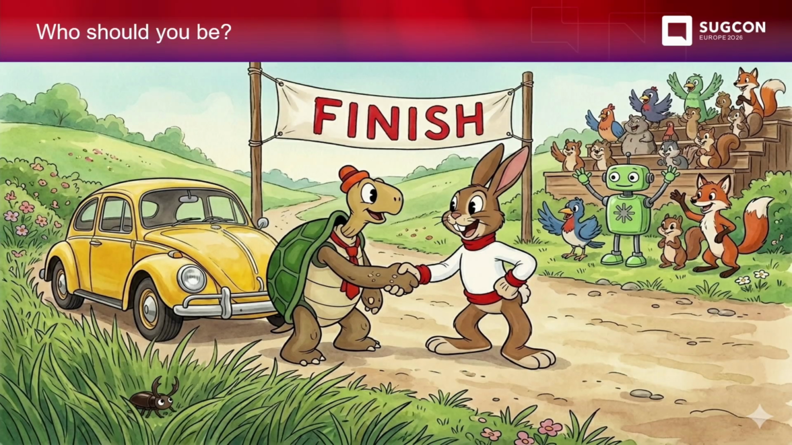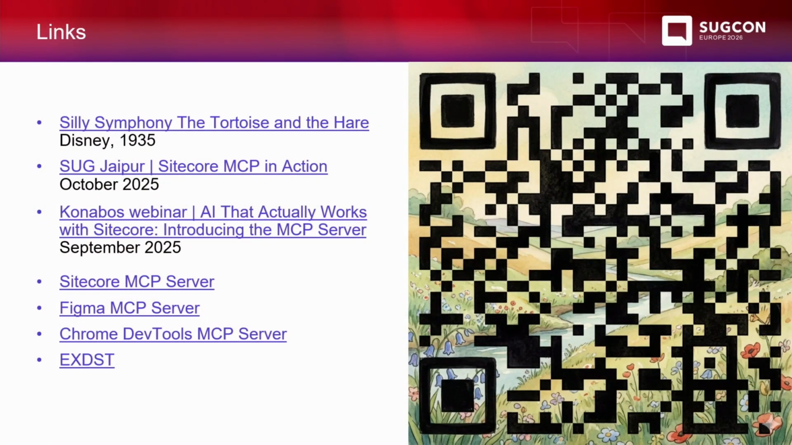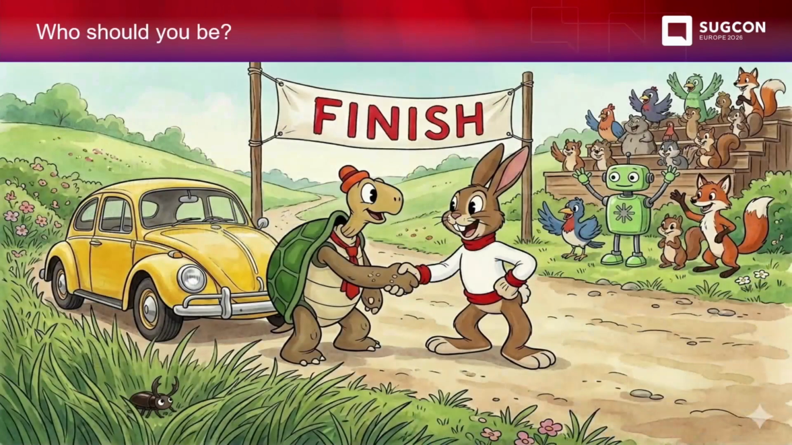So, who should you be, the hare or the tortoise? The answer is: it depends. If you're an agency doing high volume work, you have to be the tortoise. You can't let human hours be the bottleneck in routine tasks. And if you are a business with unique, non-repetitive tasks, maybe deep automation isn't worth the setup time yet.